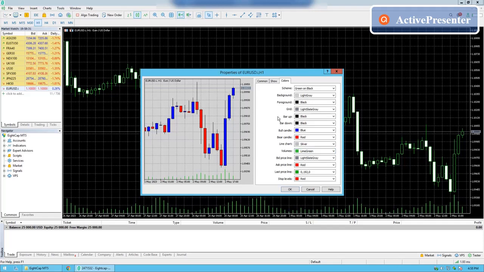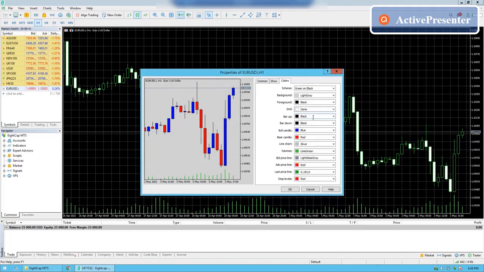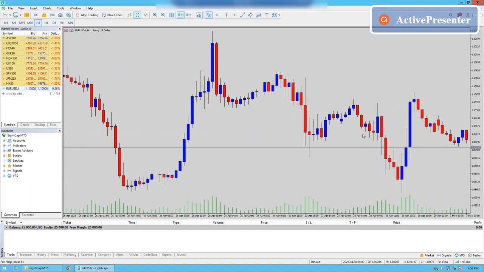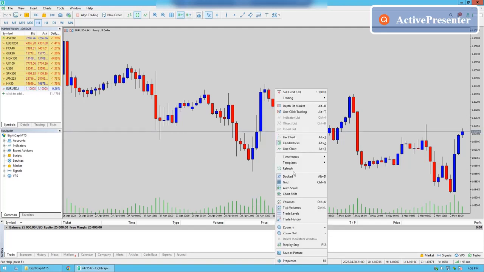And there's one thing I forgot to mention. Actually, grid should be none. We don't want grids. If you want to keep it light slate gray you can, but I don't use grid, so I'll just select none. And now let's press OK. This is how it looks. It's good. I don't need the ones at the bottom, so let's get rid of this.